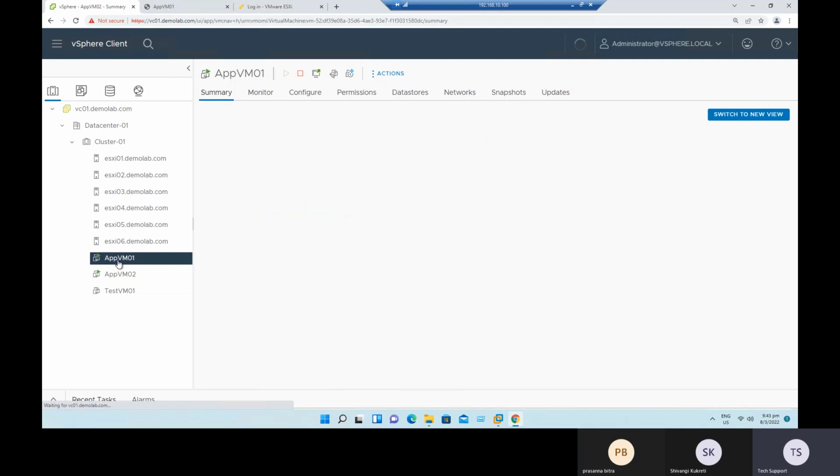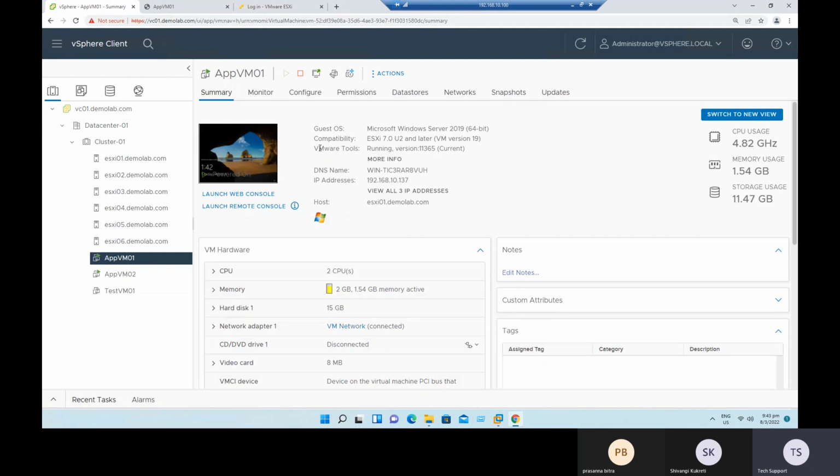If I select app virtual machine 01, if you see here VMware Tools are in running state and this is the current version. And even if you click on more information, you will see VMware Tools installed and the version is current. Current means it's the latest version, and the current VMware Tools version is 11.3.5. Okay, this is the tools version. It's not the hardware version. It's the VMware Tools version. Okay, when VMware Tools are in a running state, you will be able to shut down the virtual machine from the VM console.